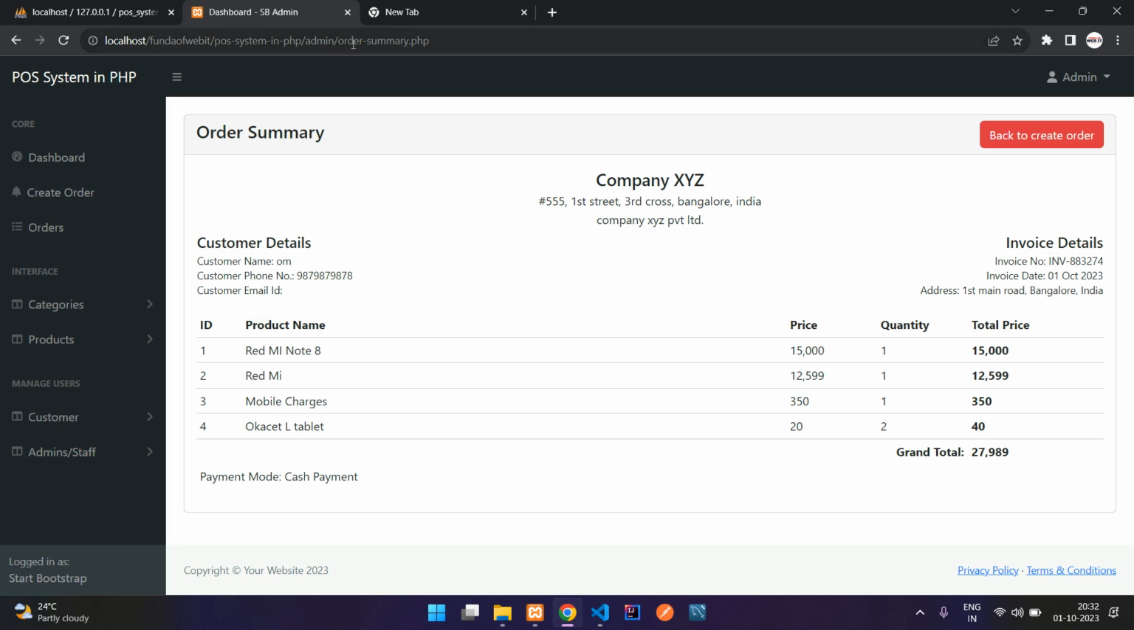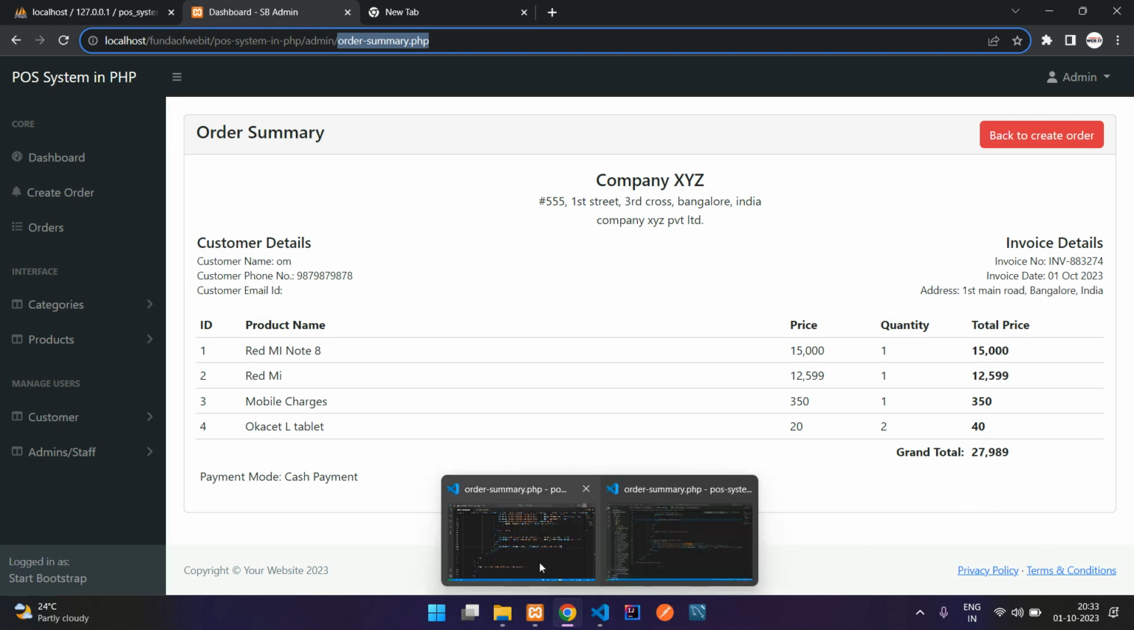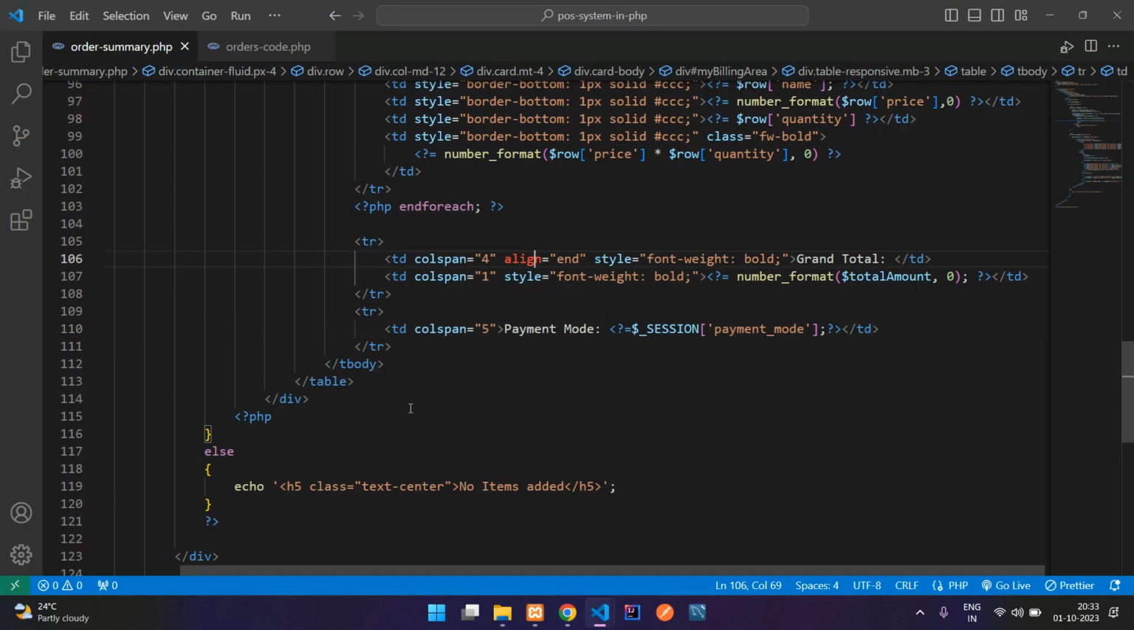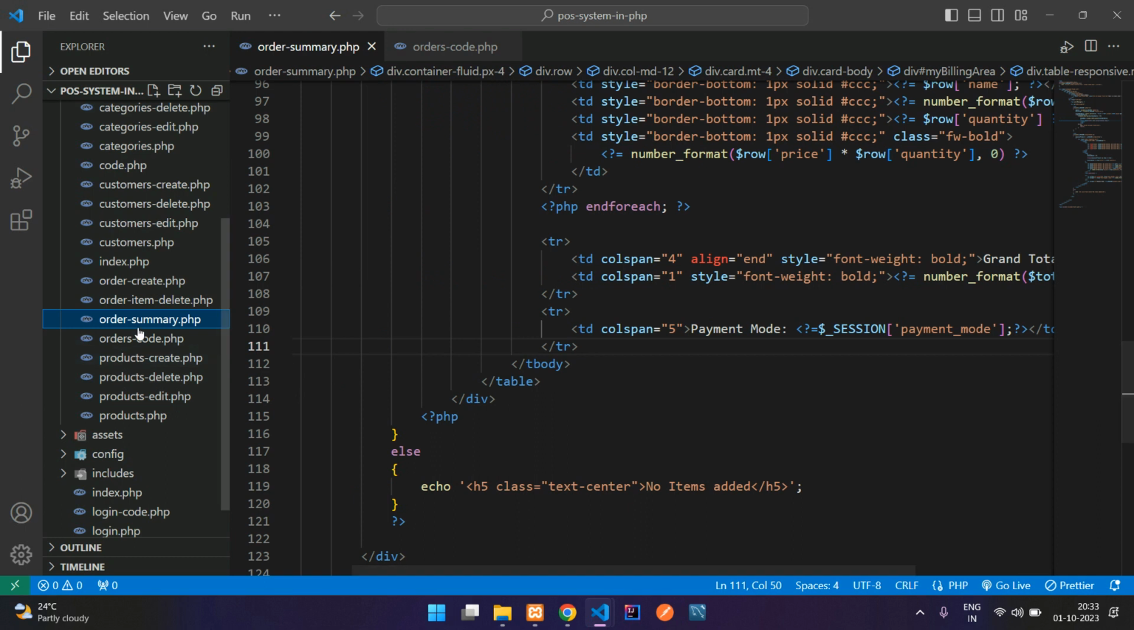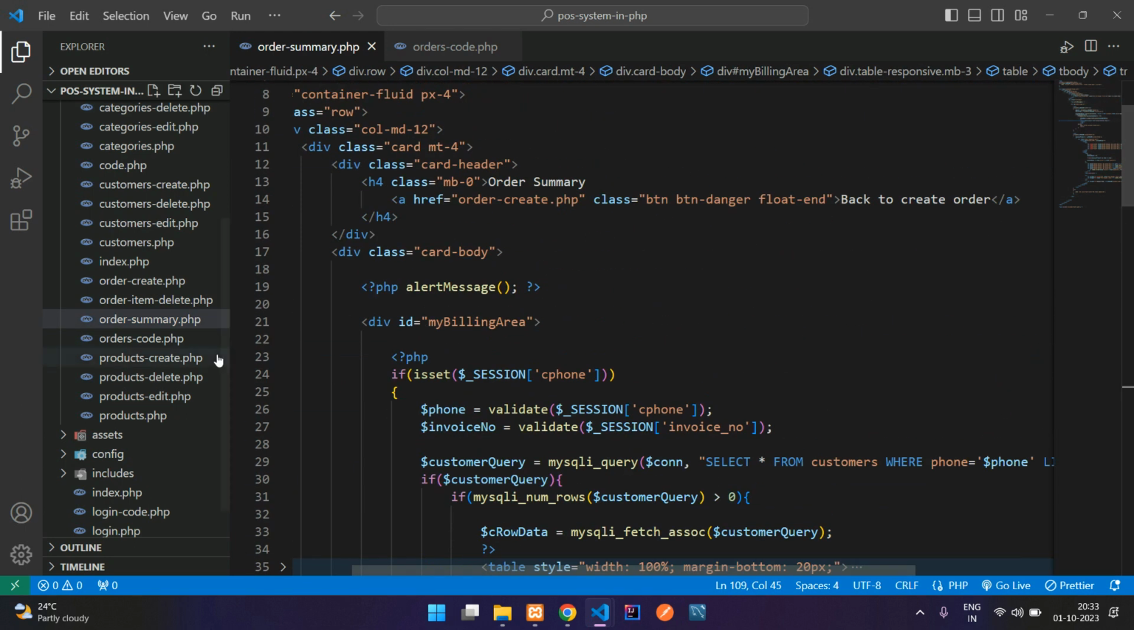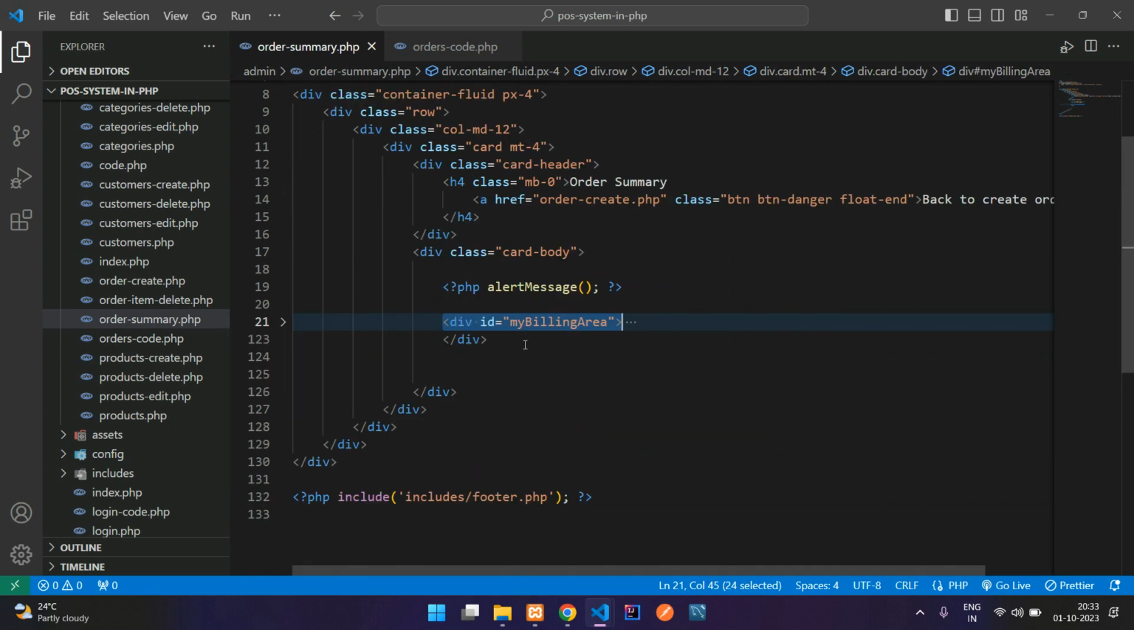So first let's move to this order-summary.php and create a simple save button. Let's move to our editor. I'm on the order-summary.php file. Let me go on the top and minimize everything. So this is my billing area, guys. Let me minimize that billing area.